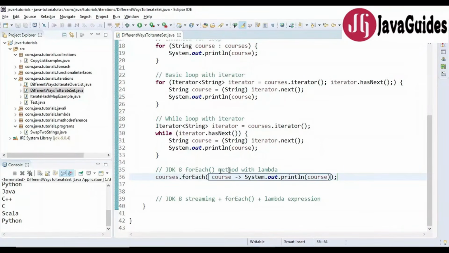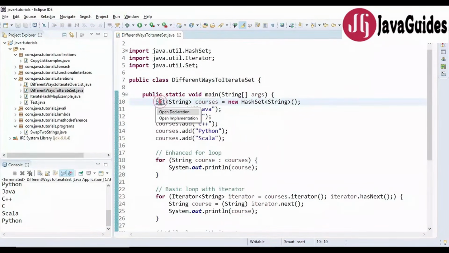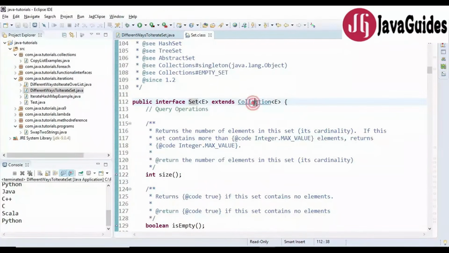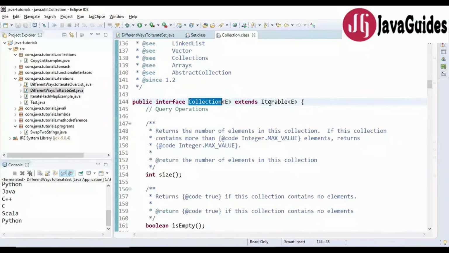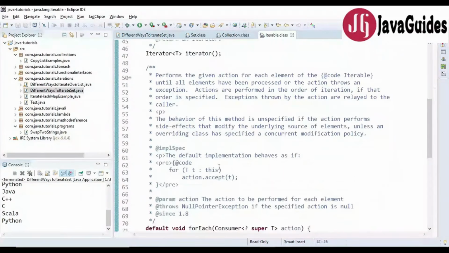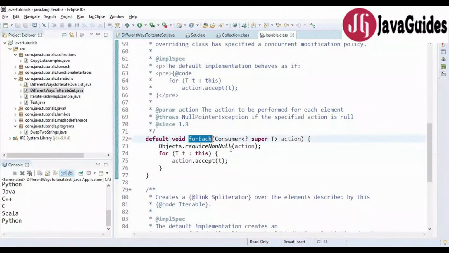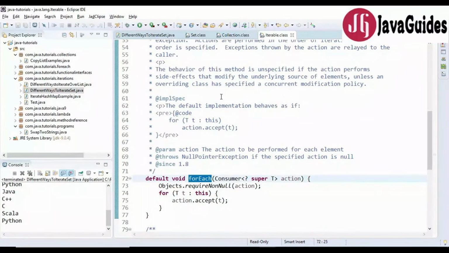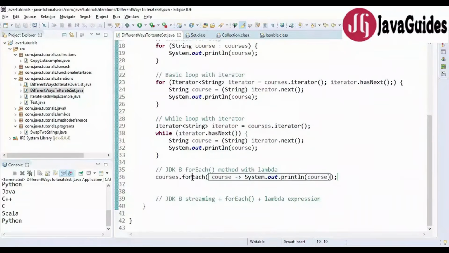Alright, and one more thing is set interface. It extends internally collection, and collection interface extends iterable interface, and iterable interface provides a for each method. So look at here for each. Alright, so set internally indirectly extends iterable interface, so set can use this for each method. So that is what we are using here. Okay, it's pretty simple, right?